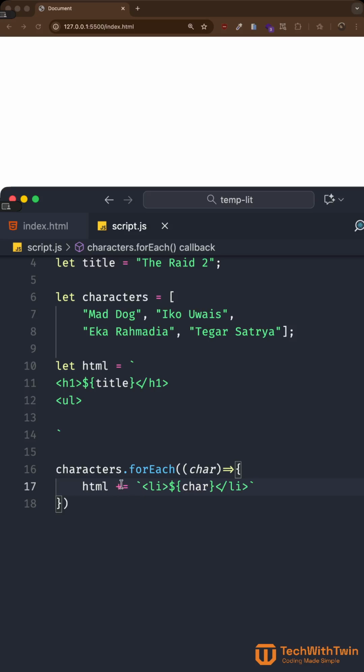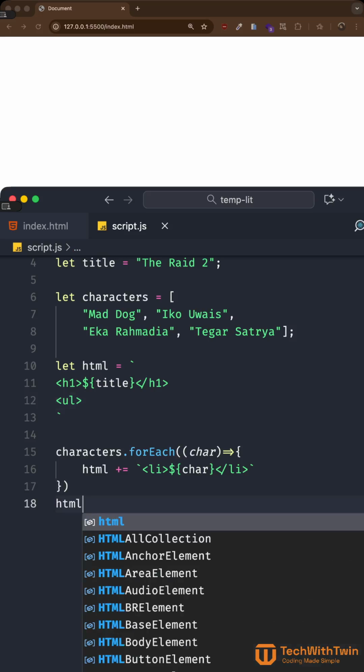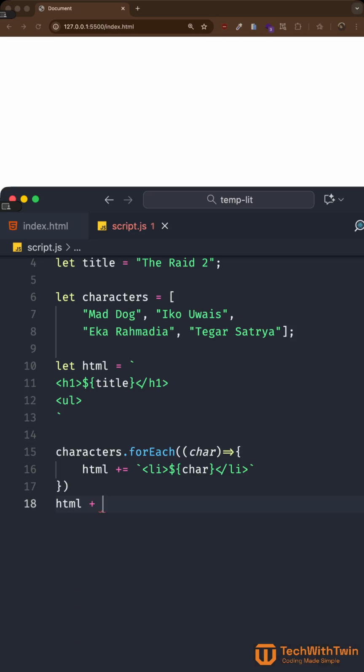So what will happen is that this loop will run inserting these list items into this string. I hope you can see that. And then finally, we can now say HTML plus equals, and add the closing list tag to the string. I hope you can see this. And then finally, what can we do? We can insert this into the DOM.